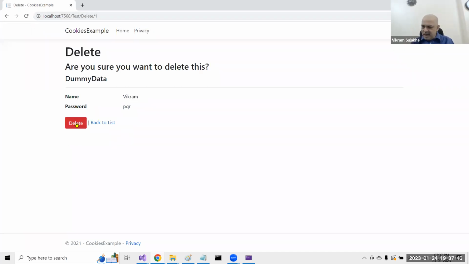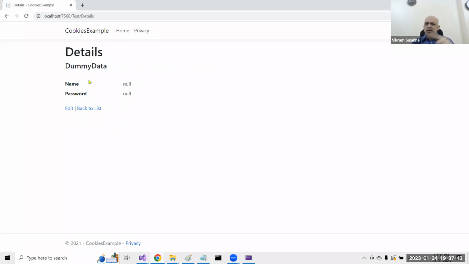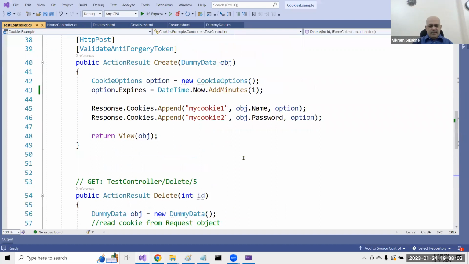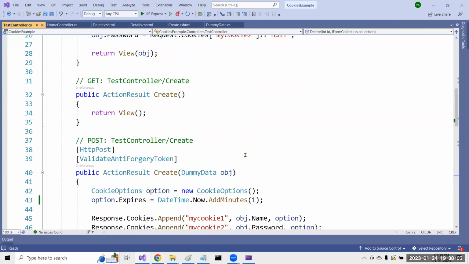So I don't have to wait for a minute now. When I delete the cookie, I'm taking you back to the details page and you'll find that the value of the cookie is none. So these are the three basic operations that you'll perform with the cookie. Are we clear with how we have done this? So this is how you can store a value in the cookie. Storing a value in the cookie is also another example of state management.